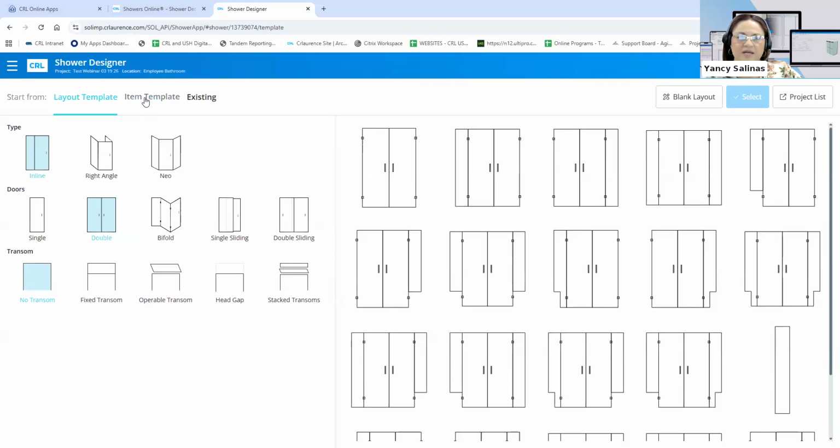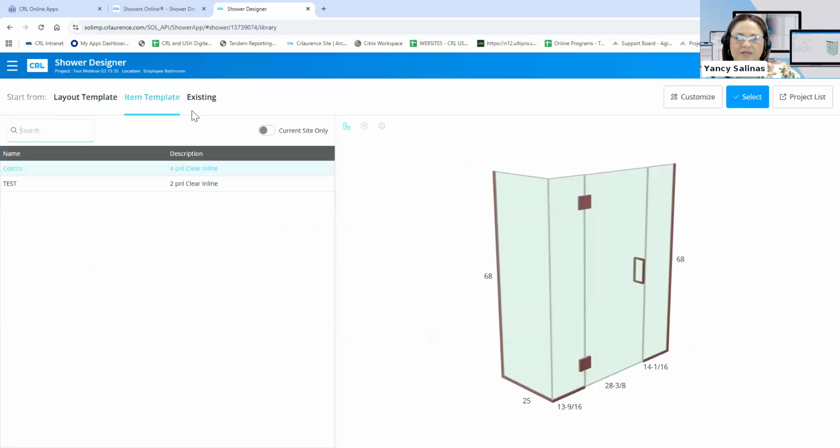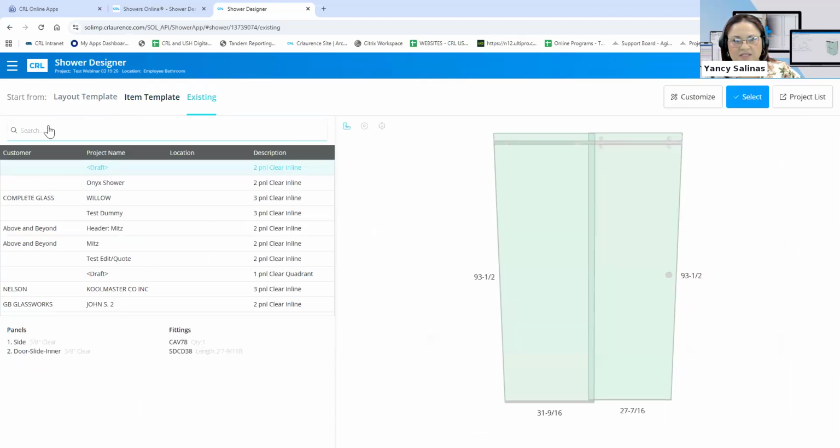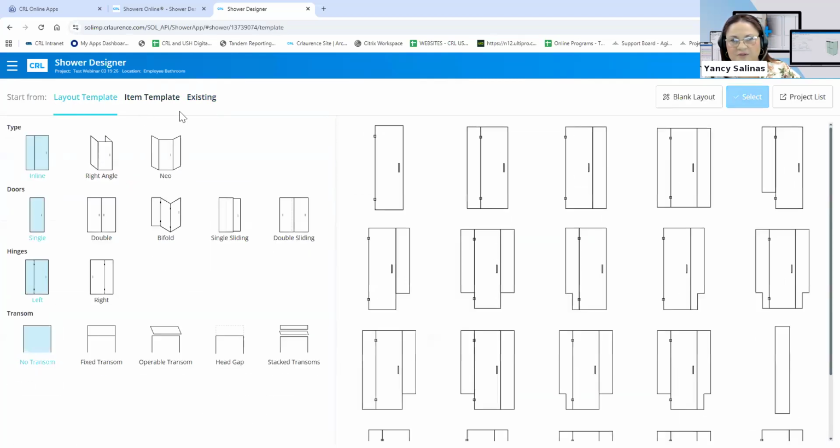Earlier, I mentioned the item templates. So here are the item templates, and this is where you can select from the items you've templatized within your site. Here's for any existing. So this is some of the ones that already are in the program. So you can select from those as well.